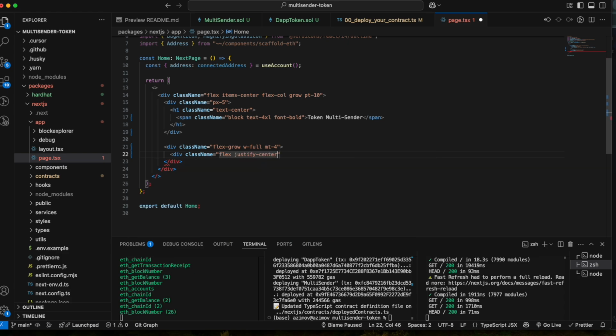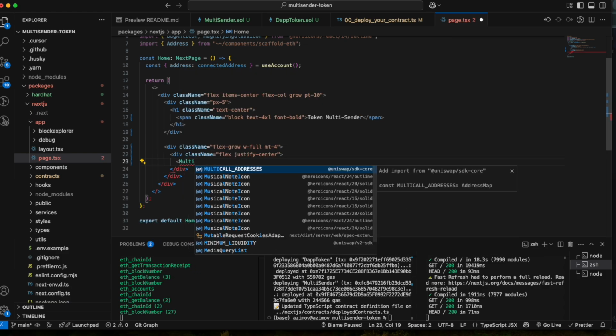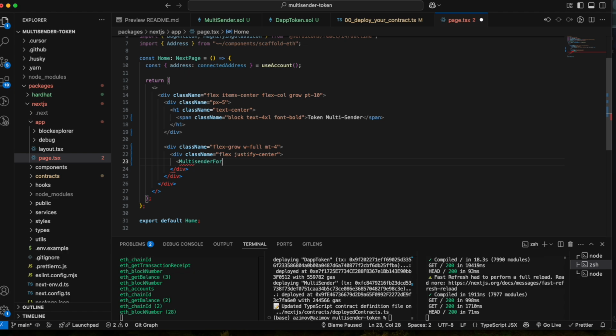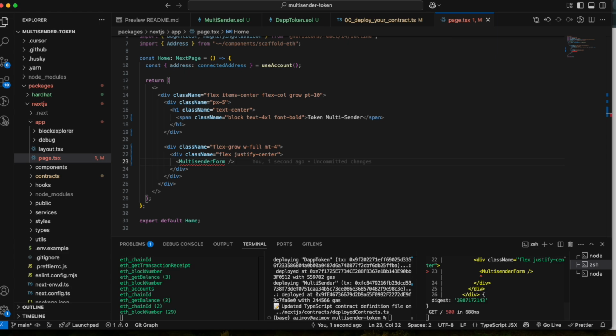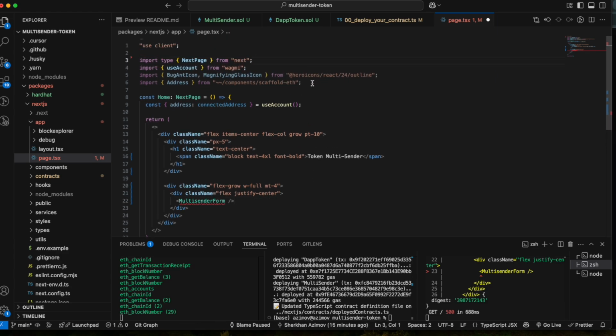Finally, inside the center div we render the MultiSender form component. This is where the user will input the token address, recipient address, and token amounts. Let's remove a couple of things.